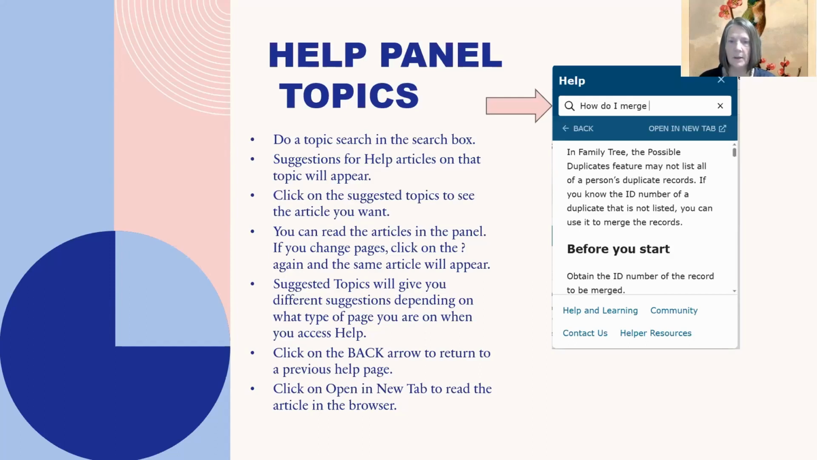as I mentioned. If you change a page and it changes the help there, you can click on back and it'll take you back to the same article that you were on before. If you click on the suggested topics that come up when you open it in a different page, it'll give you different suggestions. But like I say, you can go back to return to the other page, and then you can click on open a new tab, as I mentioned.